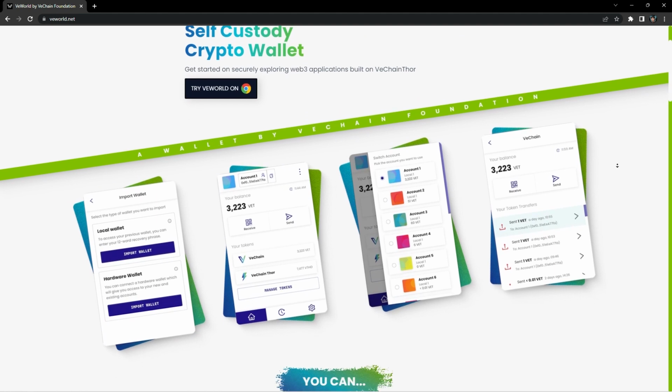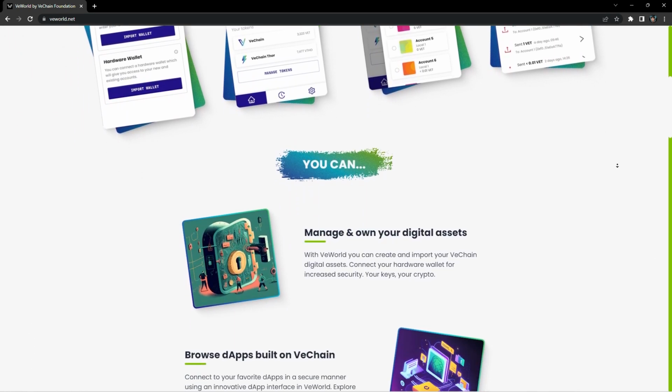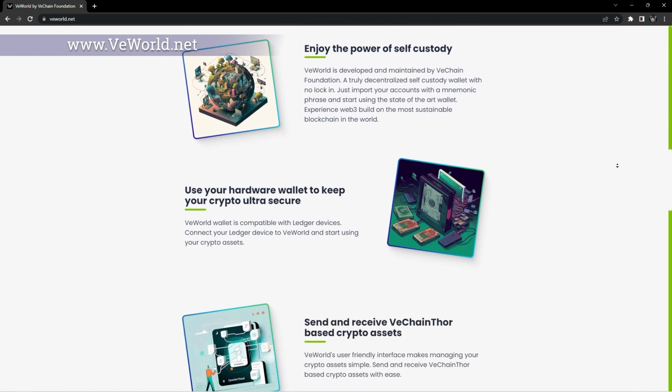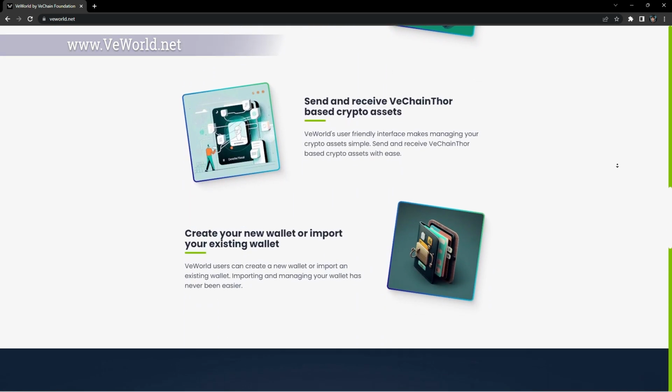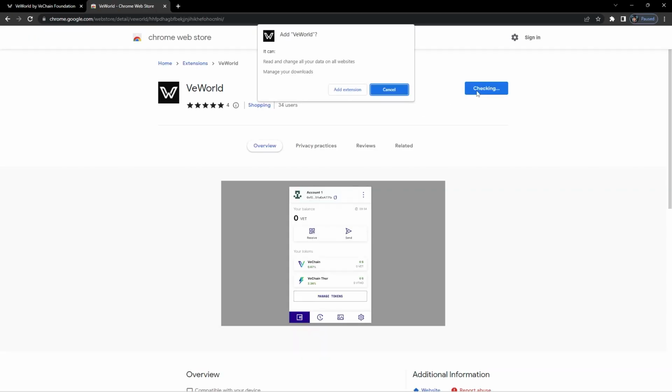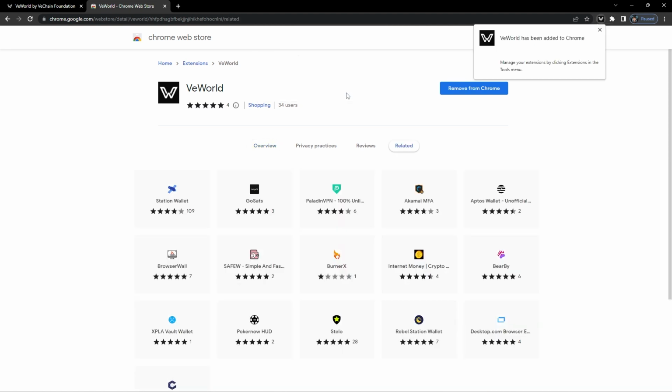Let's dive into our first topic directly, downloading the Chrome extension. Open Chrome and navigate to the dedicated wallet website VeWorld.net. Click on the Try VeWorld on Chrome button to open the Chrome Web Store. Add VeWorld to Chrome and open the wallet for the first time by clicking on the VeWorld icon.